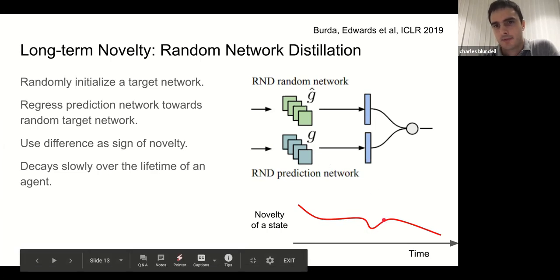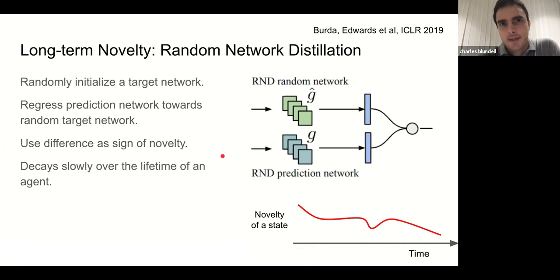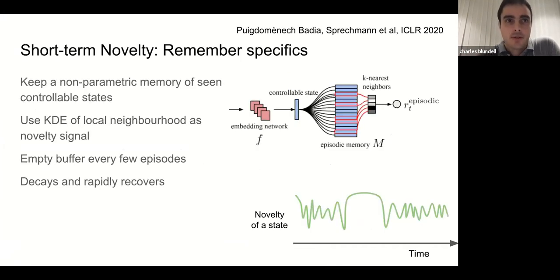And so it unlearns its familiarity, which causes it to start visiting it again, which means it starts to decay back down. This has some very nice properties, but it doesn't satisfy the second property we were talking about. The second property is to prevent this kind of looping around behavior. So here we're going to introduce a short-term novelty signal.